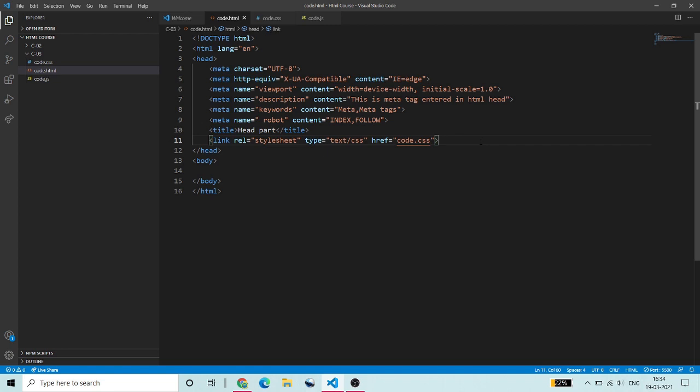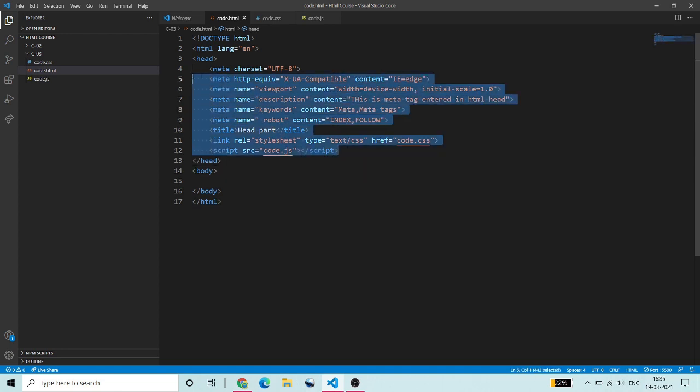Suppose I want to attach my code.js, the JavaScript file. So I should write the script tag, which is the engine. The difference is there: link tag for CSS file and any style sheet you are using, script tag for JavaScript, the engine of a website. So src means source is the JavaScript file code.js. So these were some tags which we can enter in the head portion: meta, title, link, src, and we can attach any other file with this.